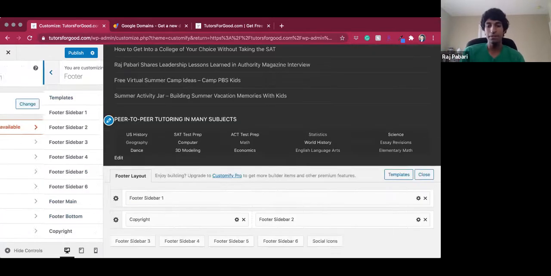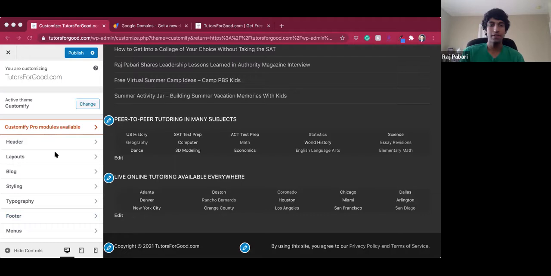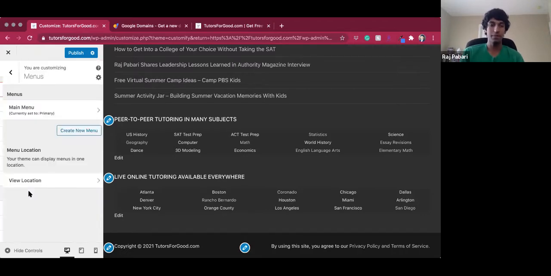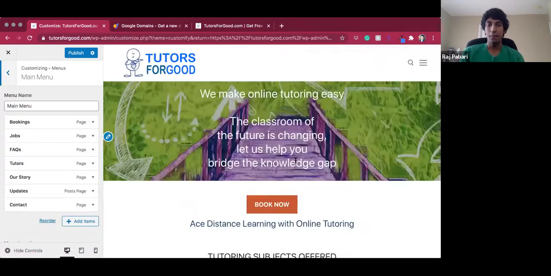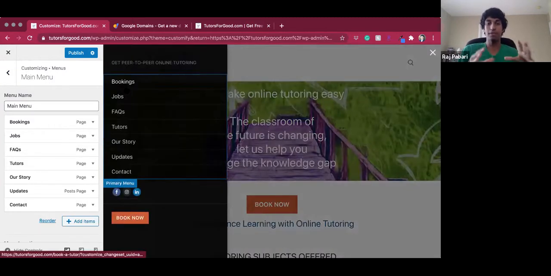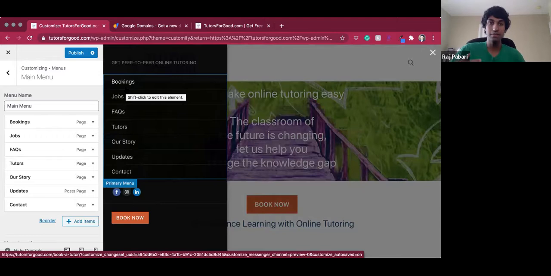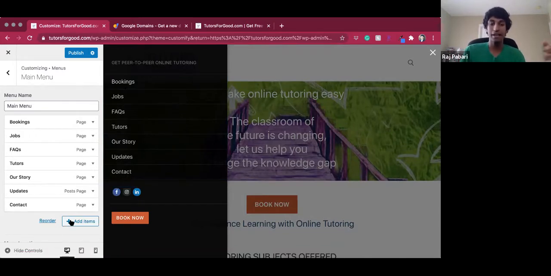And then the final place where I would look is in the menus. The menus is a really important place. You'll spend a lot of time here. This is the main menu, which is where we started. When you make a new page, it does not automatically go into this menu. So the things that you want people to be able to click on, you need to put in the main menu, and you do that by adding items.